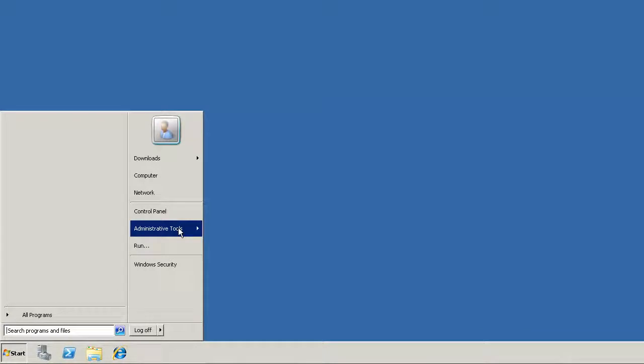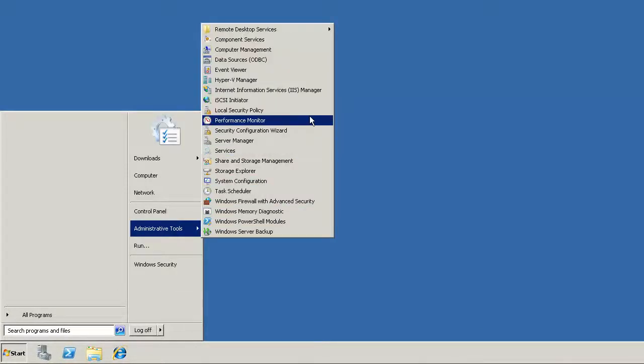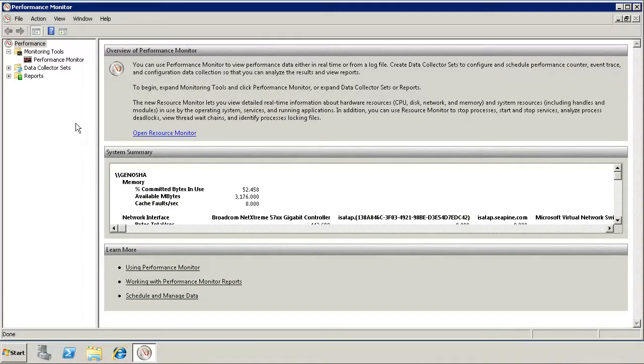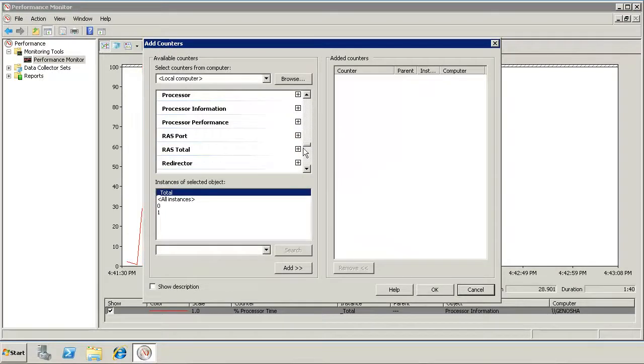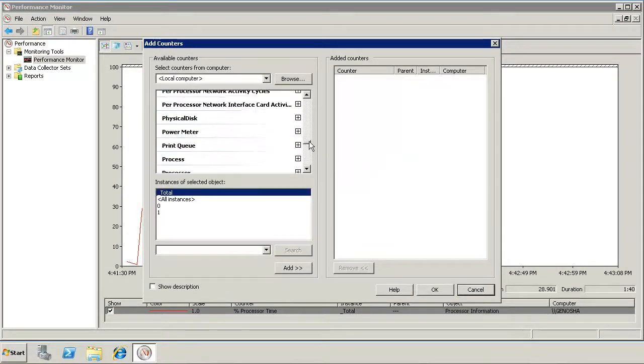Start Performance Monitor on the server. You can find it under Administrative Tools in the Start menu. Once Performance Monitor is running, click the Add button to add a new counter for us to monitor. Under the Physical Disk category, select % disk time to add to our list of items to graph.